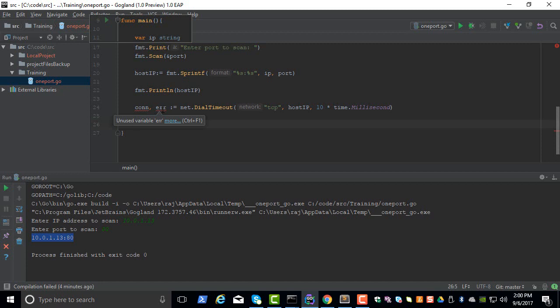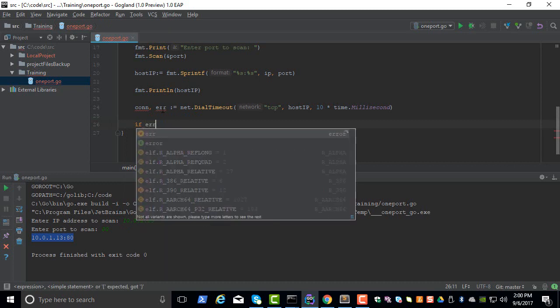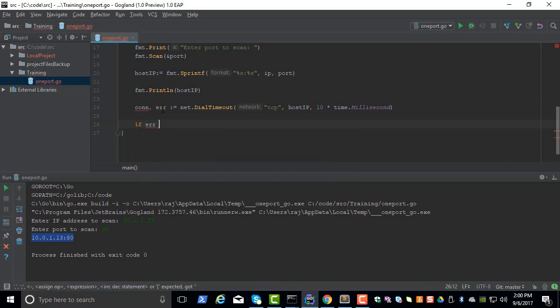If it is nil, it means we were able to connect to that port successfully, so we can assume it is open. If we get some kind of an error, we can say the port is closed. So let's do that using an if statement. We are saying error not equal to nil, which means the port is closed. And you can see the editor puts the braces for us automatically.